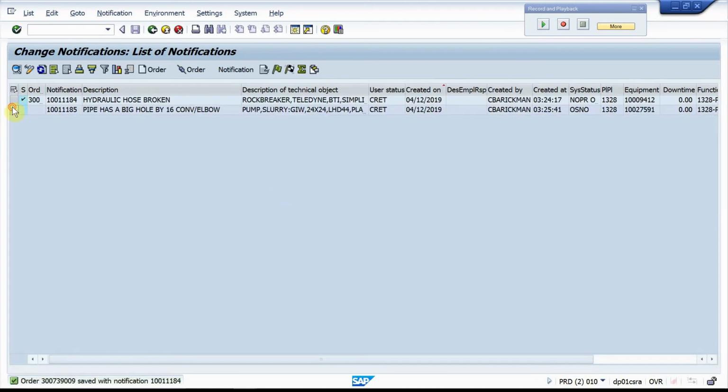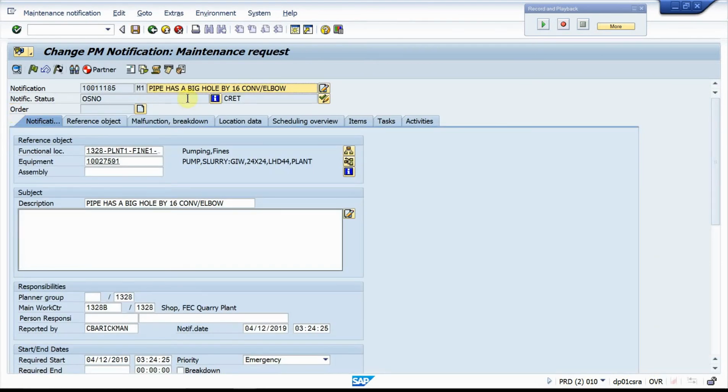The next one I have in here is the pipe has a big hole by 16 conveyor. Okay, it's on the slurry pump. This is the 24-inch pump, which is the big pump. So it has a big hole by 16 conveyor elbow.